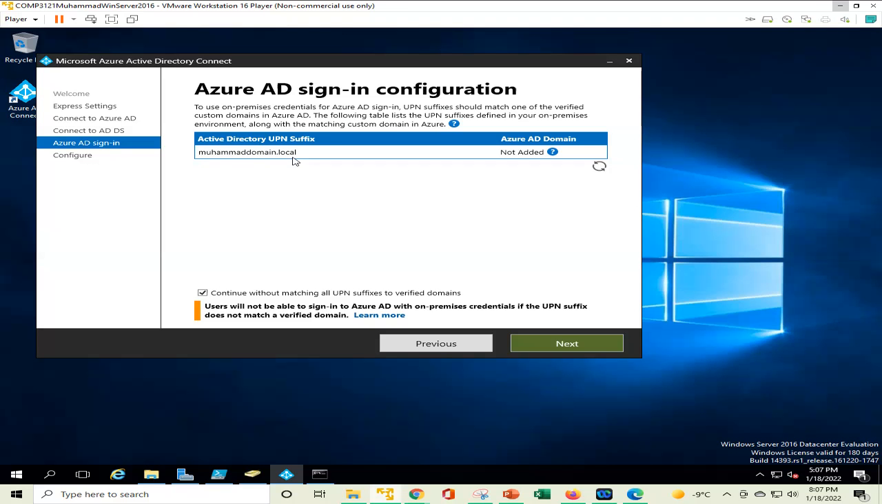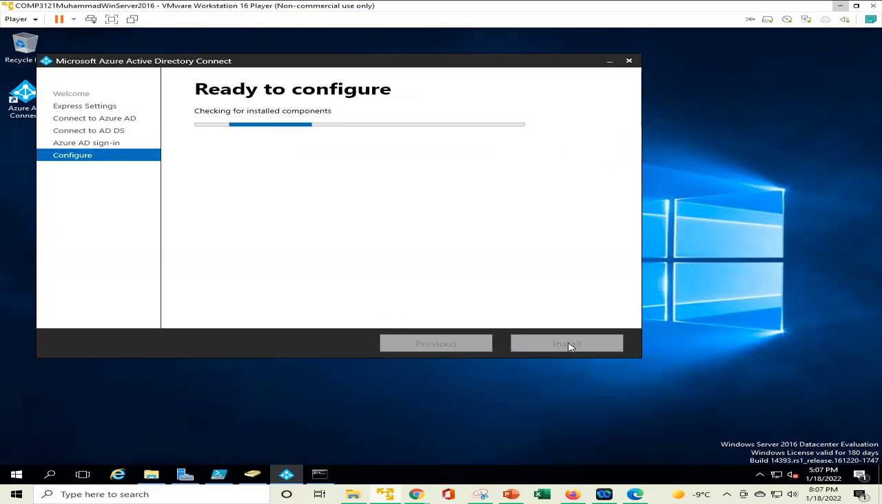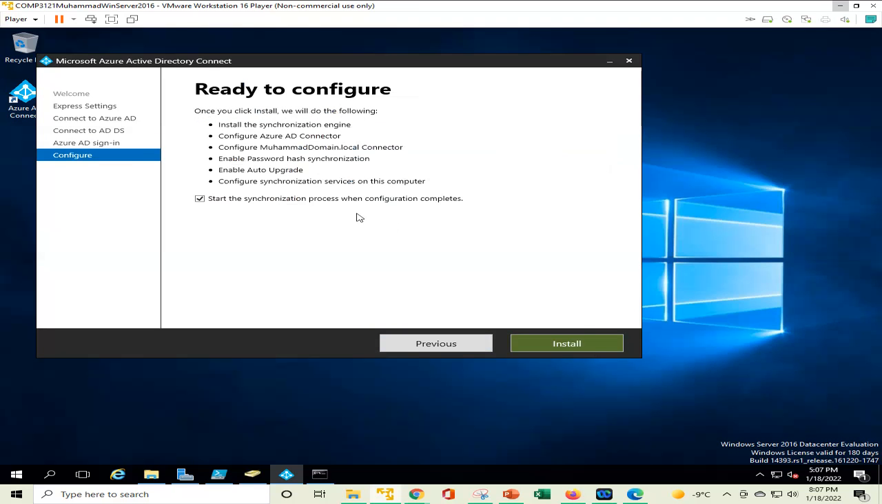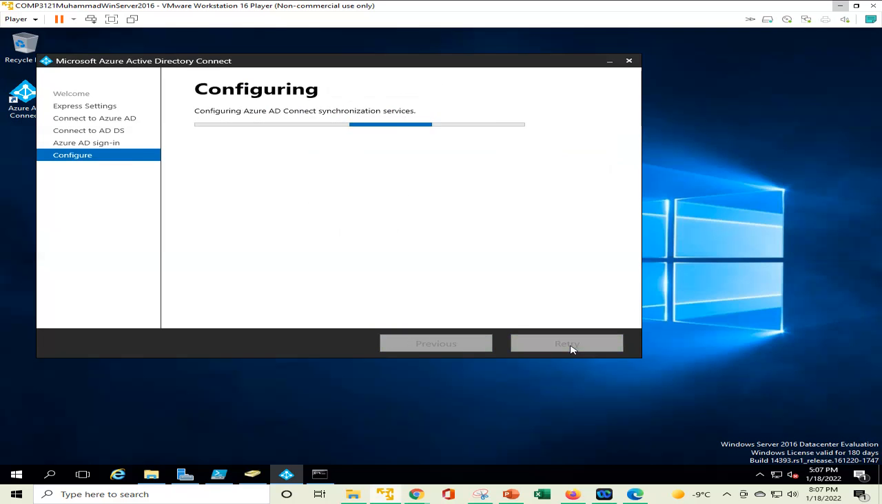Mohammed.domain.local is actually our domain that we want to connect. We click next and see what happens. Once you click install, these are the same things that we have already described: start the synchronization process after configuration. Install, see.